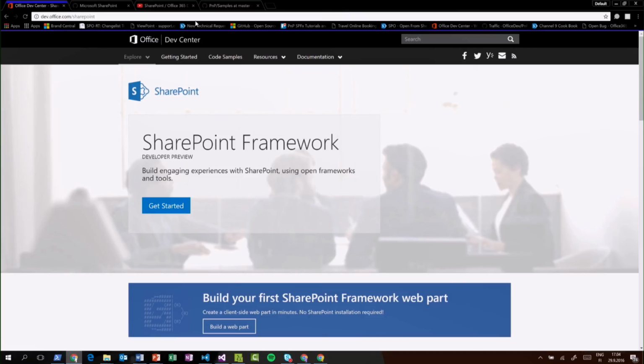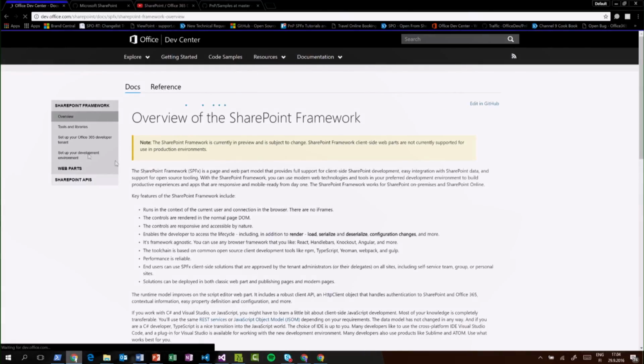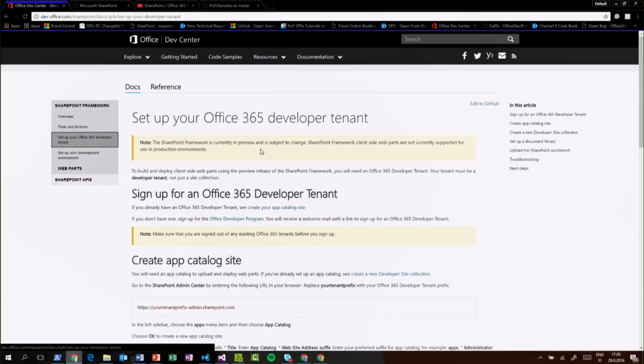So how do I find them? How do we get started with that? SharePoint Framework, get started. Here on the left side, we have setting up your Office 365 developer tenant. It's not a developer site collection right now. It's a developer tenant. So you need to request a free developer tenant to be able to do that. It doesn't take long. It's not a big thing to do, but the steps are defined here.